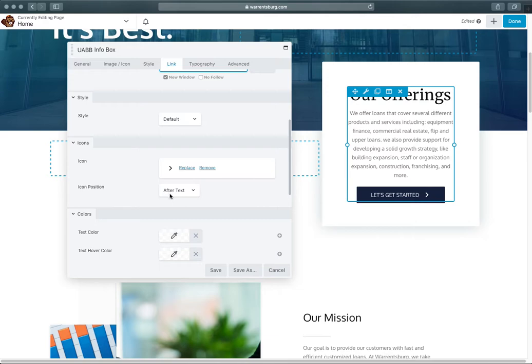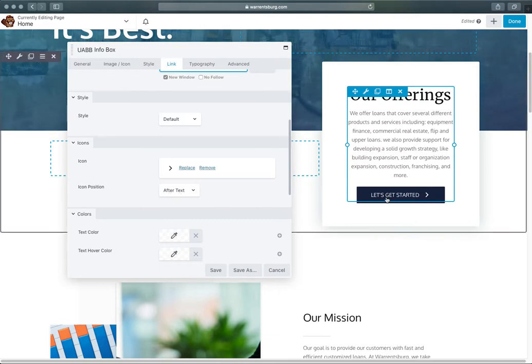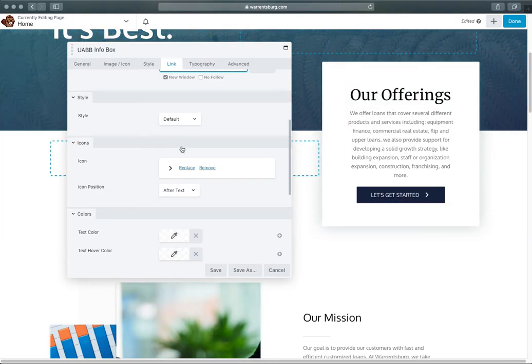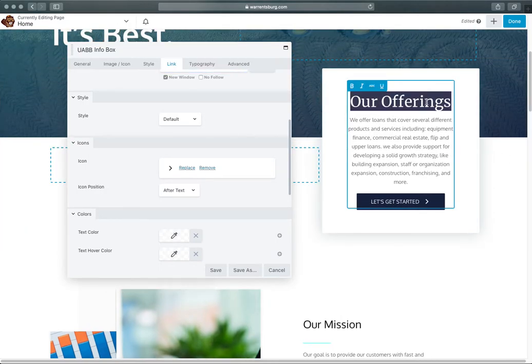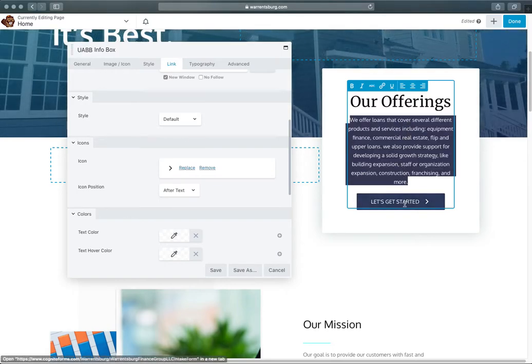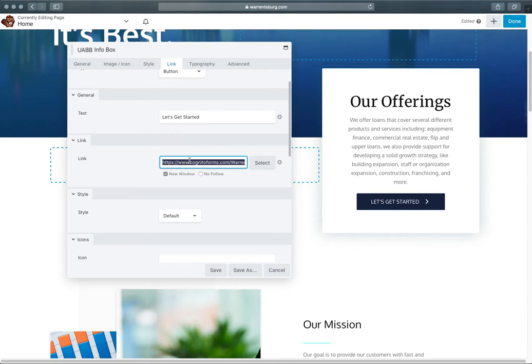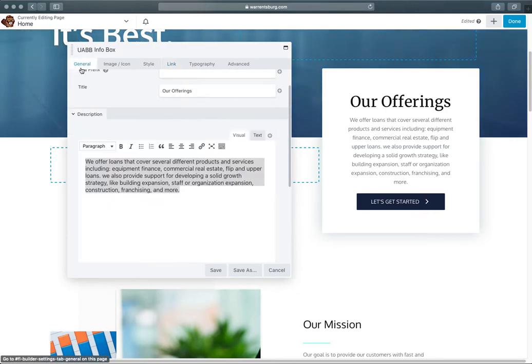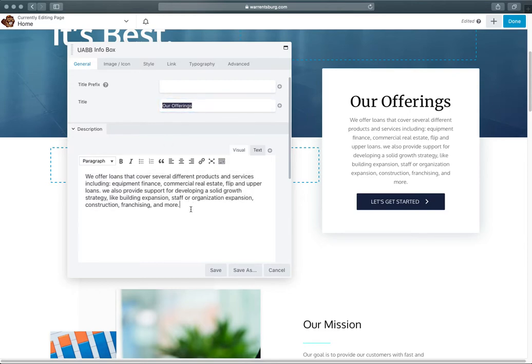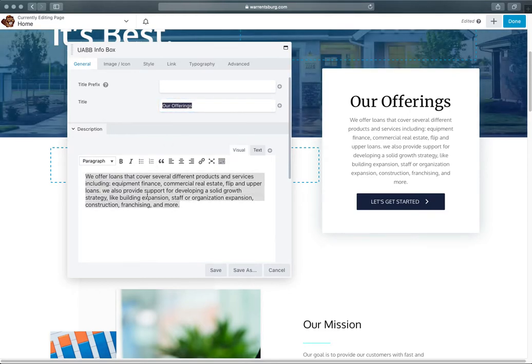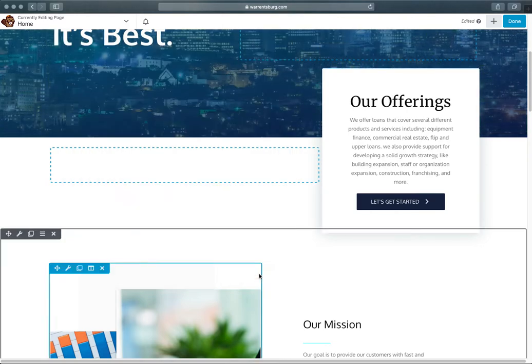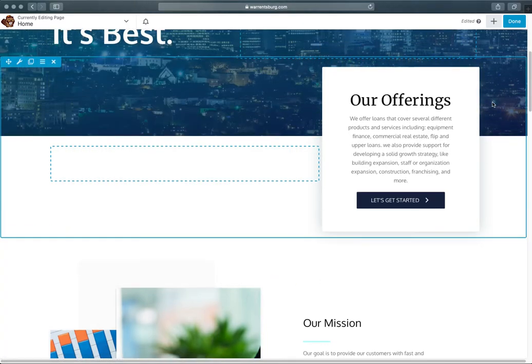We said we wanted to show up after the text, and that's how that little arrow is right there. That's basically the build of this. If you want to edit any of this information, once again, you can edit it in the browser, even the text in the button, not the link. You have to manually update the link in the pop-up. But you can also edit it under the General tab where it says our offerings along with the paragraph text here. Once you finish making any edits, if any, click on save, and you're basically good to go.